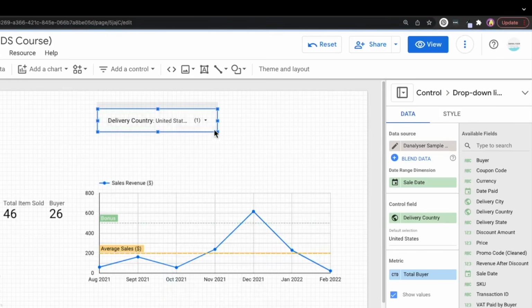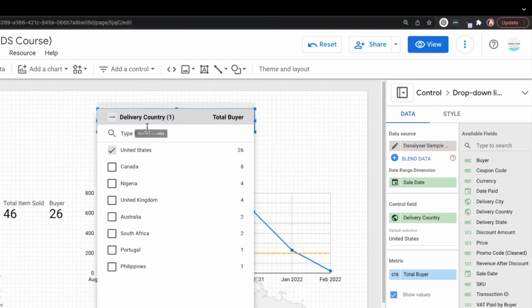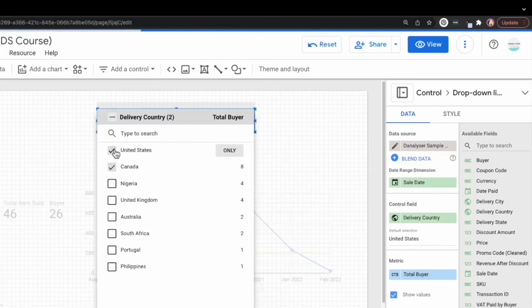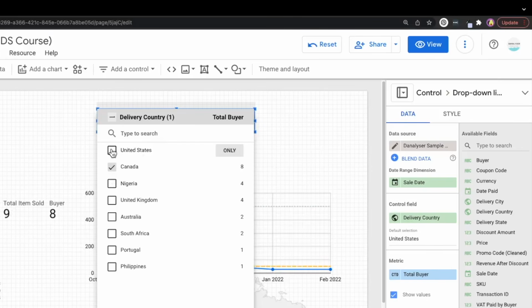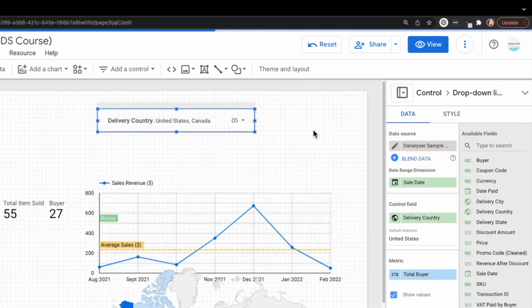So now we already set a default value to this delivery country filter. And when I click on it, I can still filter to another country or select more than one country if I want. So that's how we can utilize it. I find it very useful in business reporting. So this is just some tips, but for now, for my dashboard, I want to remove it.